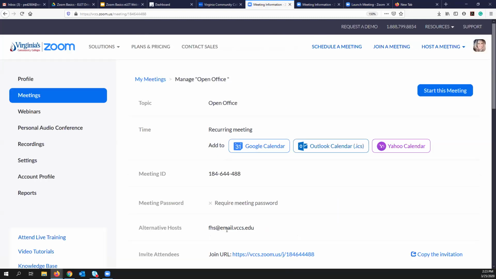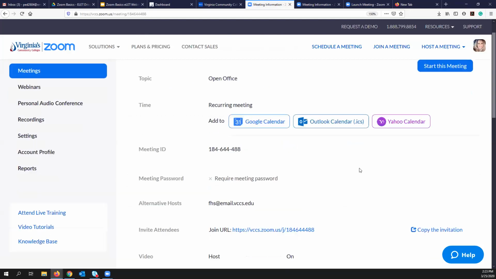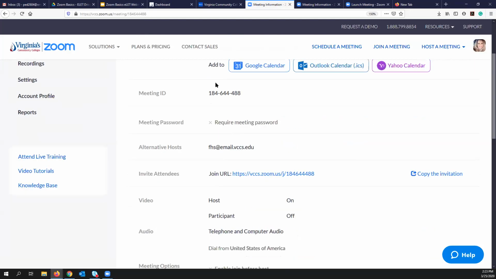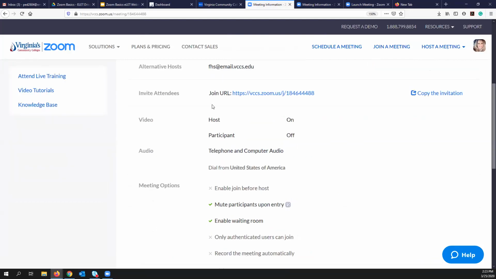So what that did is now I can see how my meeting's made. I can choose to add this to a specific calendar. This is my meeting ID. This is my alternative host. But if you notice, here is the URL that we also saw in personal meeting room, but notice that the numbers are different. This is the ID that makes sure that your participants go into the correct room. I also have the option to click on copy the invitation.